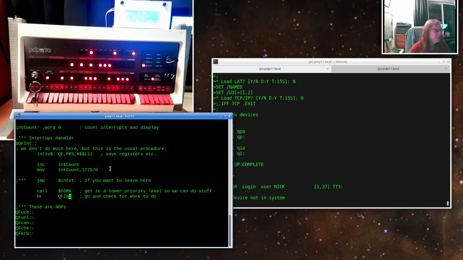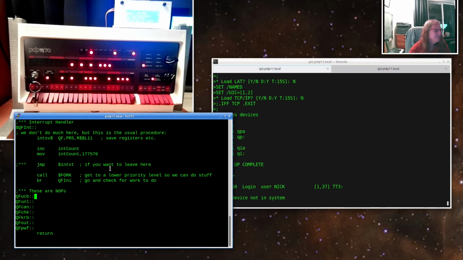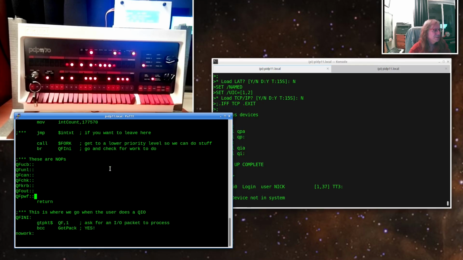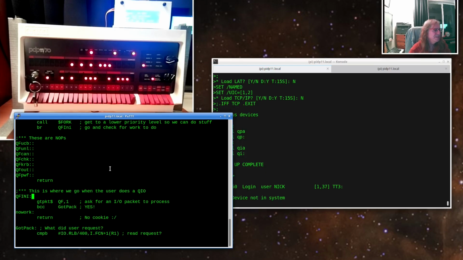When I'm done, I'm going to go back to the entry point for all of this, the initialization point, QF_ini, or I could just return if I wanted. QF_ini is where we go when someone does a QIO and we check to see if there's work. I can also define functions at all of these different points. In particular, if you do an IO kill, you'll jump to QF cancel. But there's other things. There's the power fail entry point and so on. These are all going to be no ops. I'm just going to return. Here's the action routine, QF_ini.